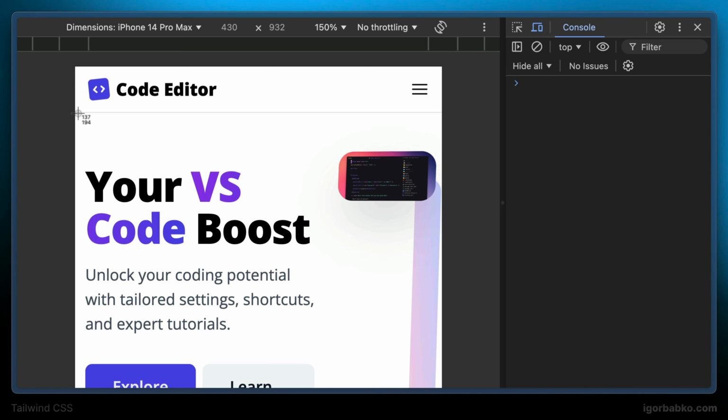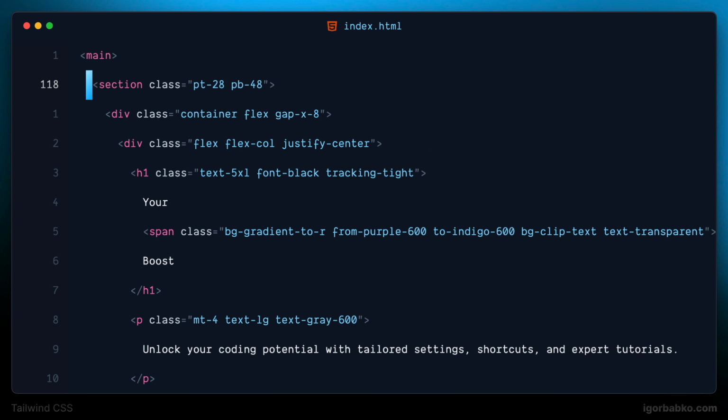I will start with modifying paddings from the top and bottom. So on other screens, this padding from the top will be 28 units, from the bottom 48 units, and for mobile devices we're going to make top padding 20 units and the bottom padding will be 10 units.